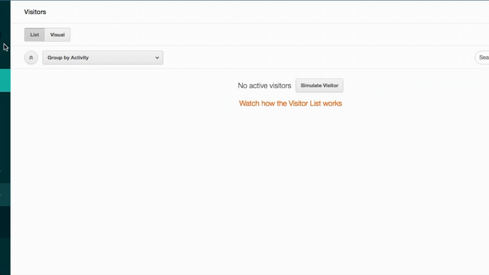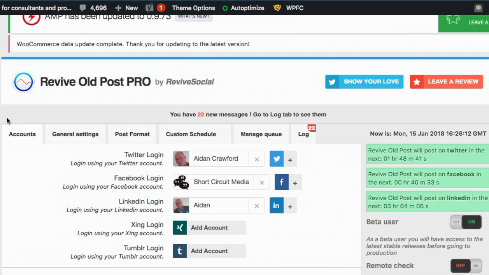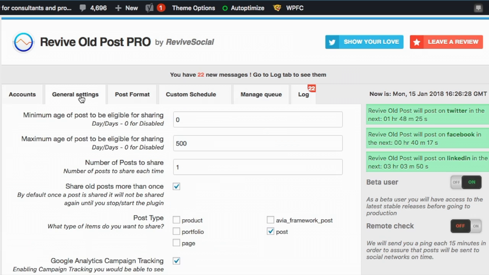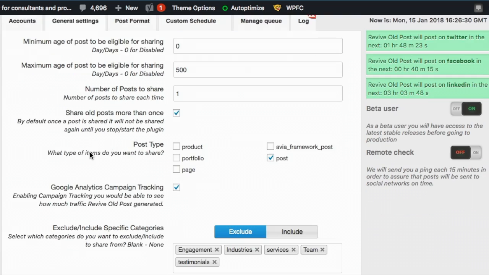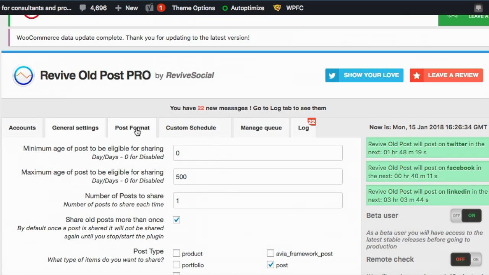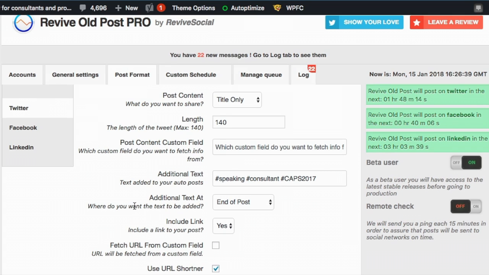Now, if we just go to mine, this is what it looks like on the back end. If you go to the Revival posts, you will see that I've connected my Twitter account, my Facebook account, my LinkedIn account, so that every 5 hours or every 8 hours, I've got my general settings here where I can see which posts are going to go up. The formatting, so I've got additional text. I've got some hashtags in there that my posts go up with.